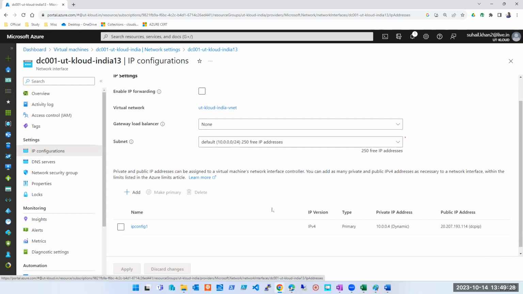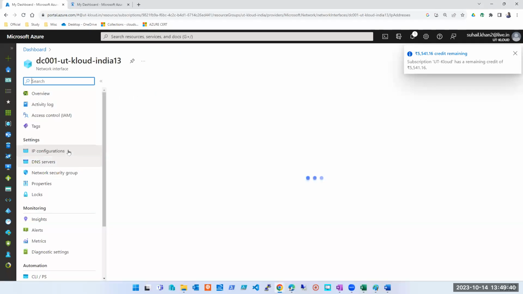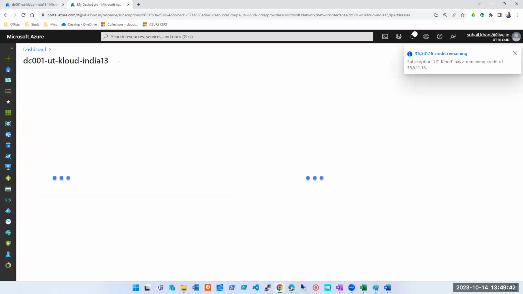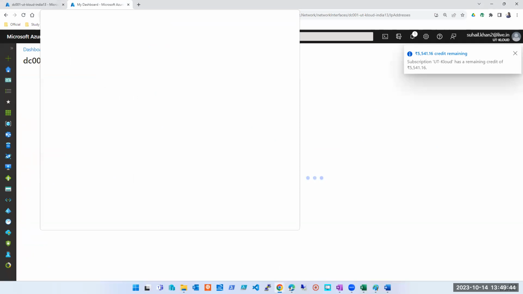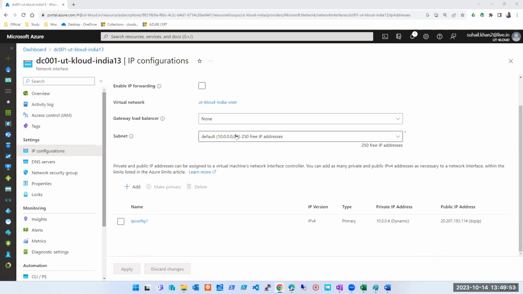I don't want to mess with my machine. This one I use regularly, so I'm going to simultaneously create a different machine where I can remove or assign an IP. I can do that, but meanwhile I will explain it to you. Look at this. This NIC tells me which subnet I'm a part of. 250 IPs are free in this subnet, and this is where I see my IP address.